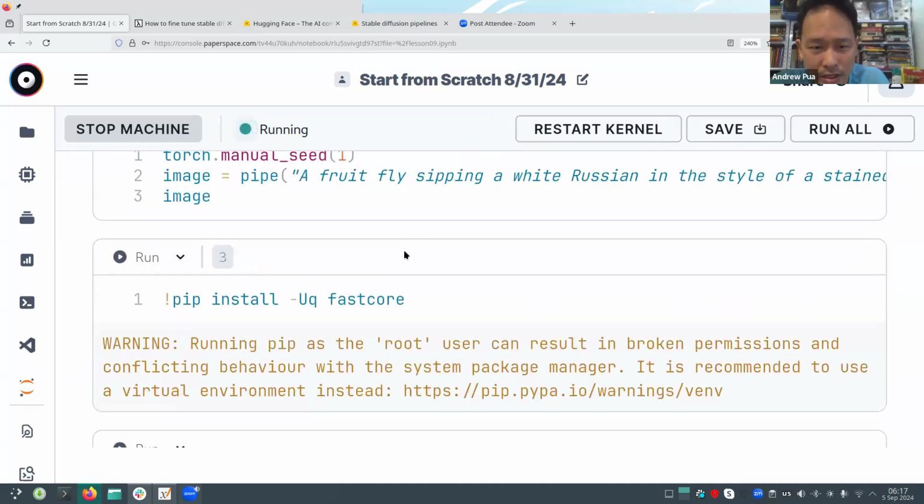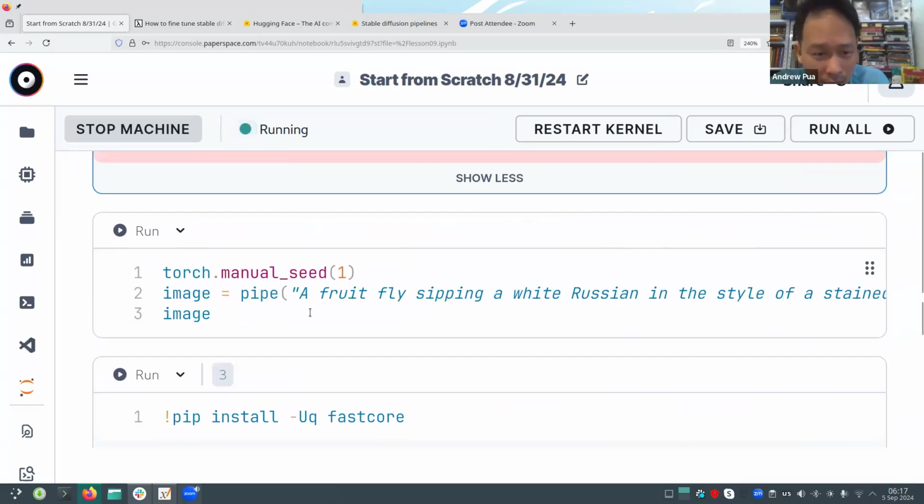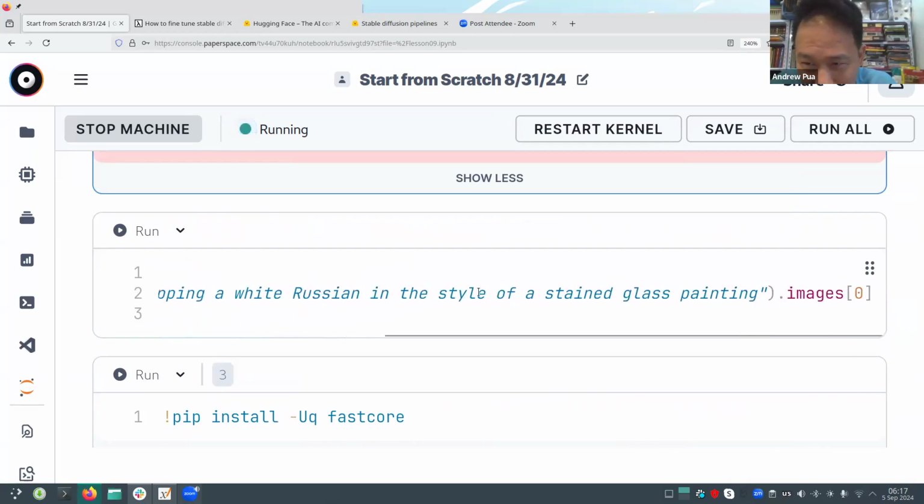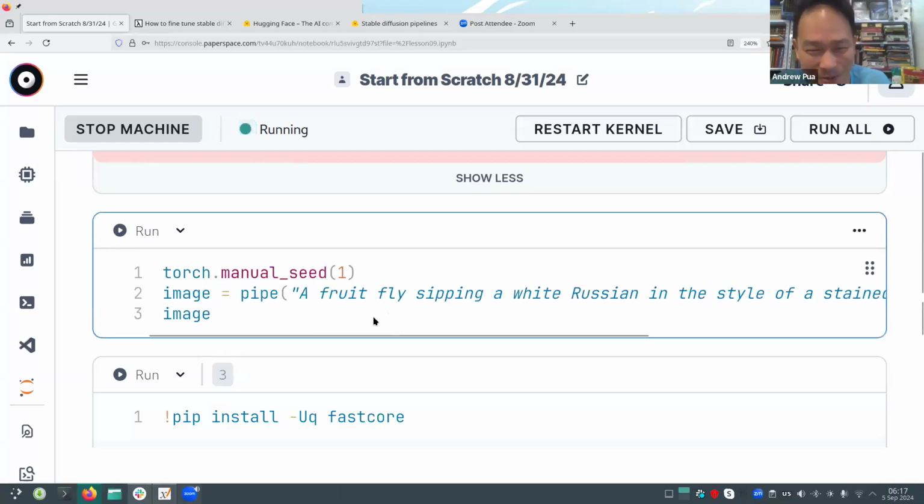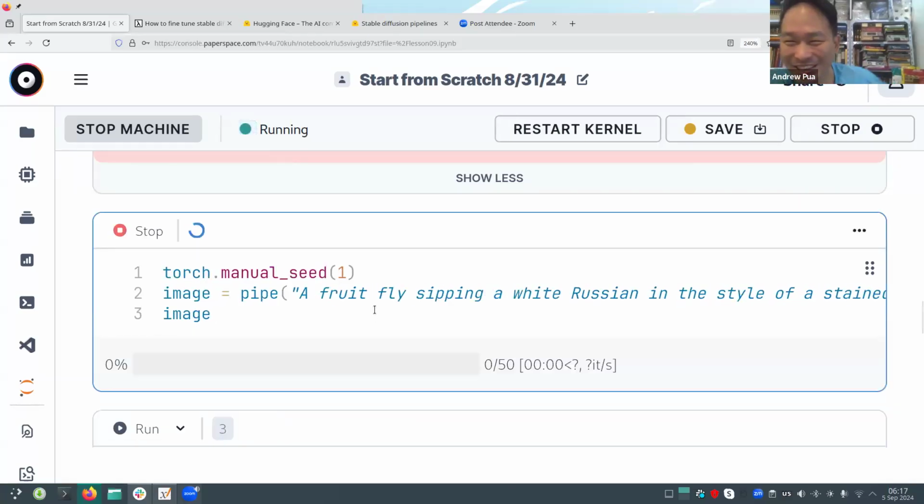And then here's what I just did. I did a fruit fly sipping a white Russian in the style of a stained glass painting. Let's see what happens. Pretty good. It has the default of 50 time steps. It takes a while actually.